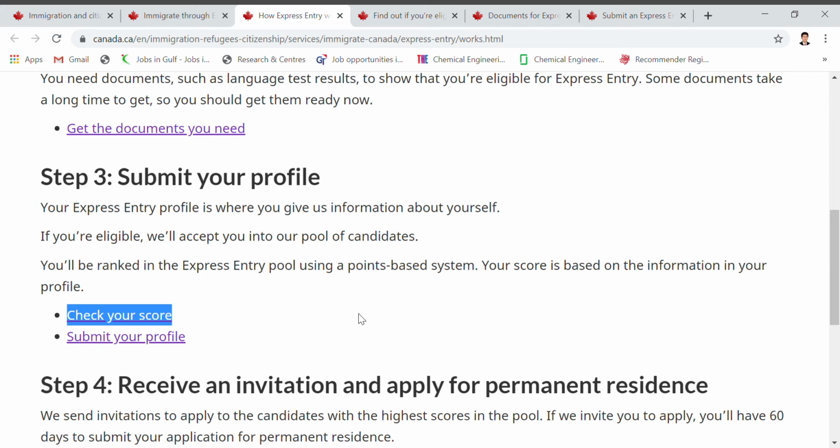If you want to check your CRS score, like you check your eligibility before submitting your profile, you can check it there. There is a link to the CRS ranking system tool. You can search for that on Google, or I will provide the link in the description box. You can check your CRS score there, and it will give you a score based on the answers you provide in the questionnaire.